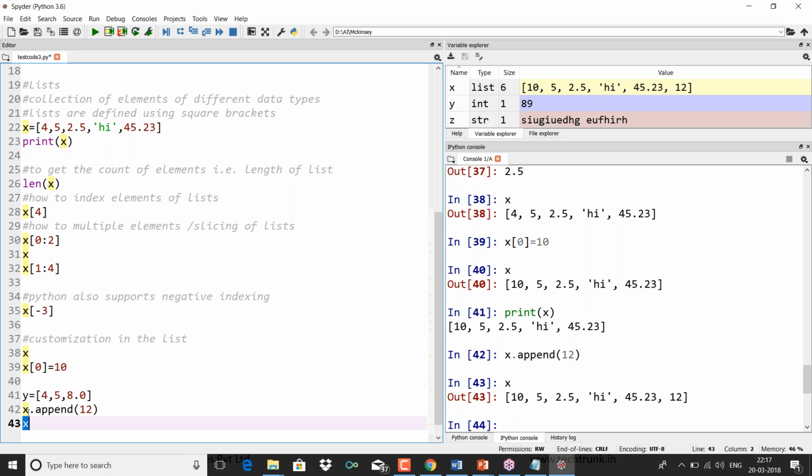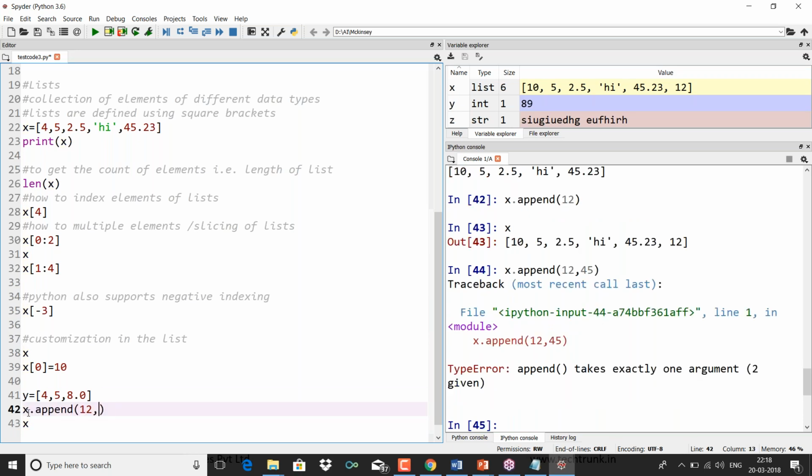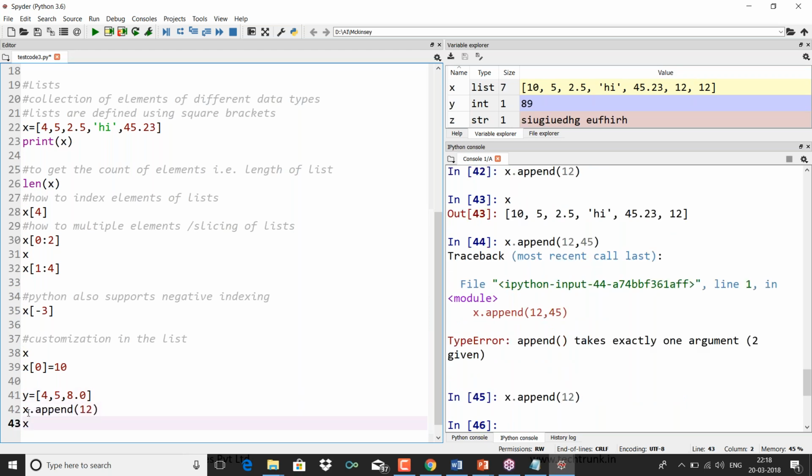And how to append multiple elements? I am not sure here, so we can try something like this. It will not work. I tried, it doesn't work. So you can have only one element. In case you want to append multiple elements, you can define a list over here, but again, that will be added as one element, so you can only have one value. That's the point.